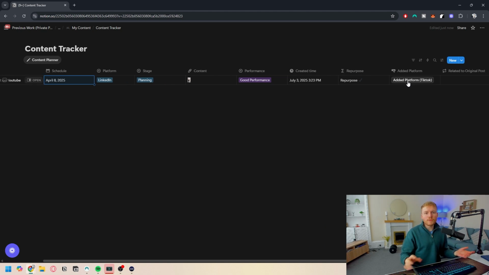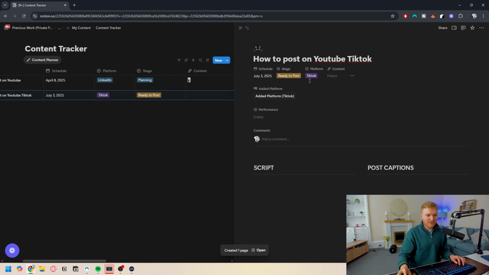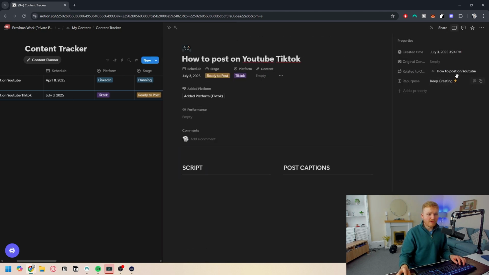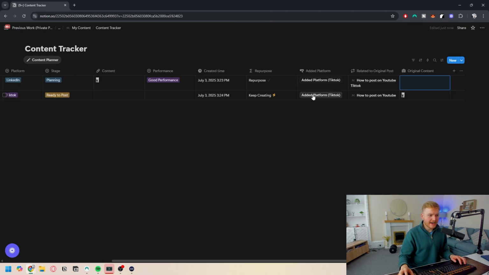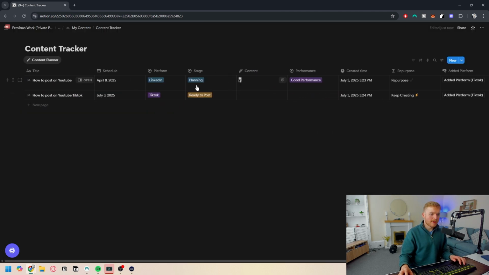So we add the TikTok platform. That's where we're wanting to post it. So we're now adding the TikTok platform. You'll see that it's already on TikTok with what we're going on. And we've got the original relation to what we were doing before. So now what you'll see in here is in this added platform, we're going to have a link back to the content that we created in case we wanted to see it and with what we were actually using.